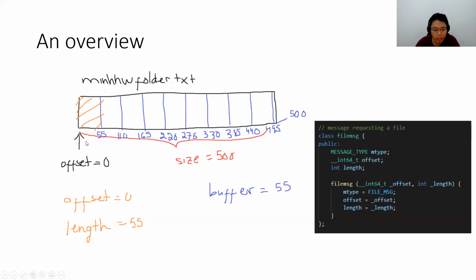For every successful transfer, the offset will increase by 55 bytes. The first transfer has an offset of 0. Then for the next transfer, the offset moves to 55, and it transfers the next 55 bytes, from byte 55 to byte 109. Then you keep going until the end. Does that make sense?